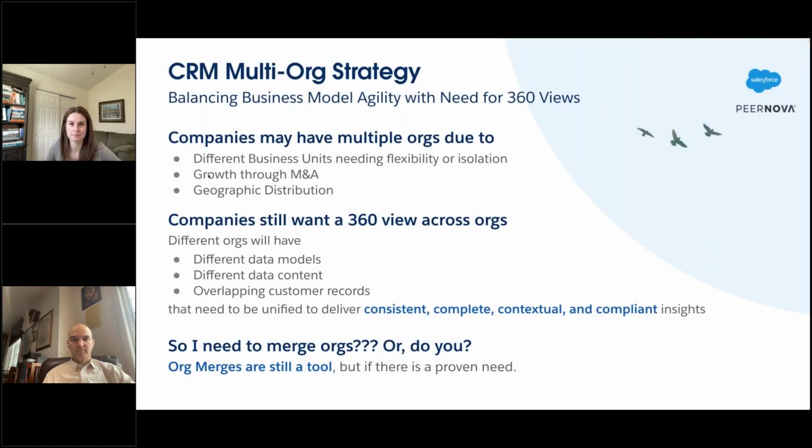So let's talk about the CRM multi-org strategy. We can start by just admitting that many customers have multi-orgs. There's many reasons for this. Some of those are due to different business units needing flexibility and isolation, growth through mergers and acquisitions, and geographic distribution. Regardless of the reason, customers still want a 360 view across orgs, but different orgs have different data models, they have different data content and context, overlapping customer records exist, and these need to be unified to deliver consistent, complete, contextual, and compliant insights for the customer.